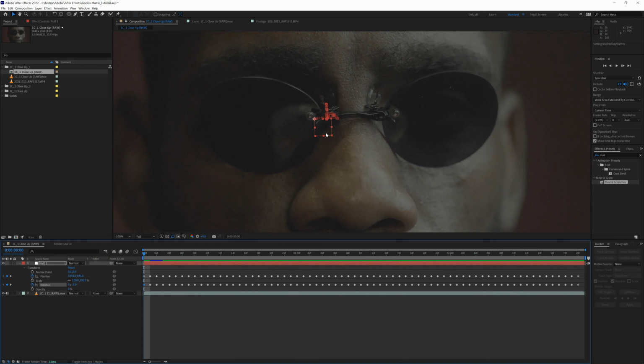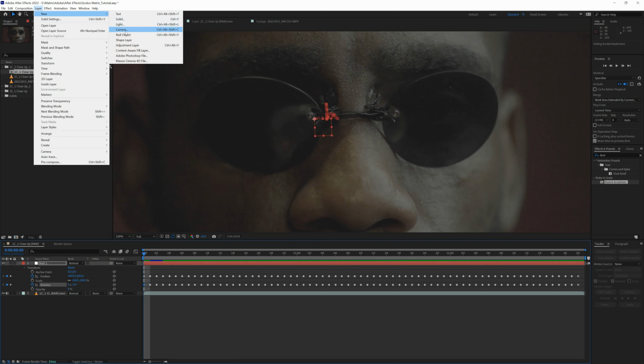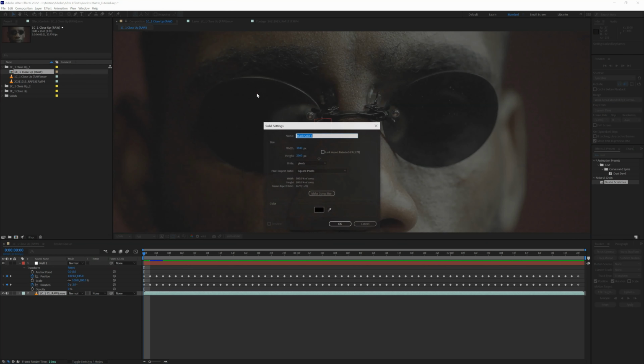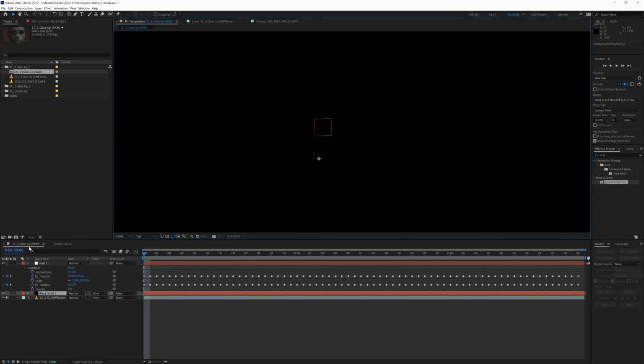So the next thing we need to do is mask out these glasses, so any clips that we put within these glasses are just going to appear on the lenses and nowhere else. So to do that, I'm going to go to layer, new solid, or you can also hit Control Y or Command Y on a Mac, and we're going to make sure that it is 3840 by 2160, and we're going to hit OK. It could really be any color, it doesn't have to be black.